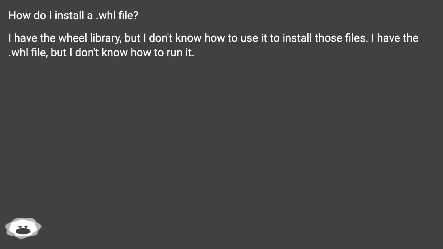Wheel file installation. How do I install a WHL file? I have the wheel library, but I don't know how to use it to install those files. I have the WHL file, but I don't know how to run it.